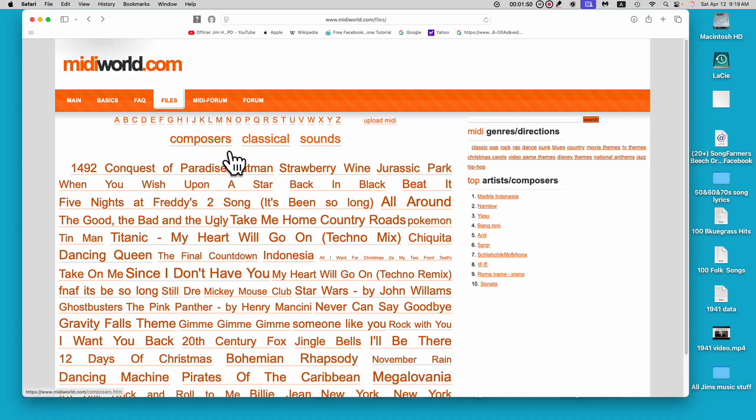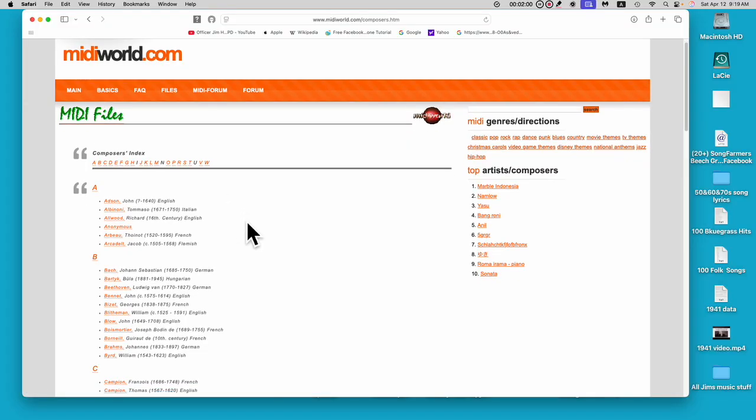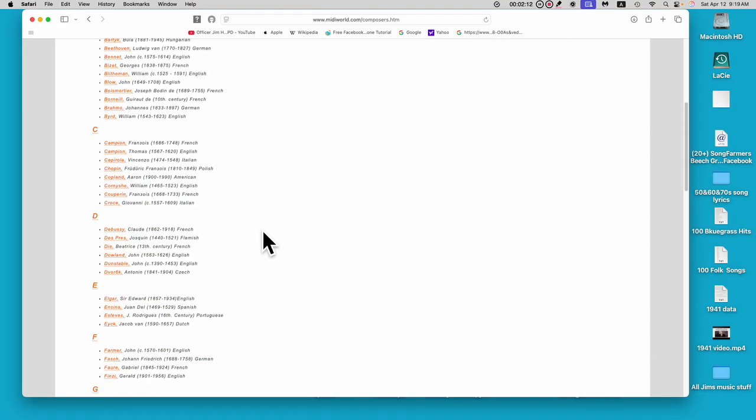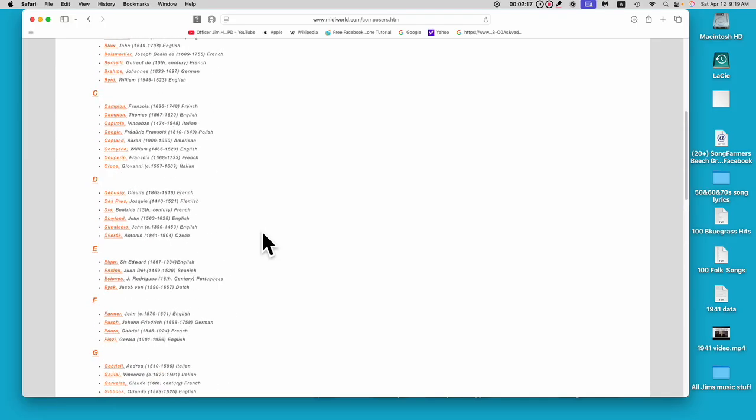Notice the word composers and classical. Let me start with this. I'm going to click on the word composers. Click. And what you have is an alphabetical list of great composers going all the way back to the 10th century up to the 1970s. And so there are dozens and dozens of composers in here. Okay?